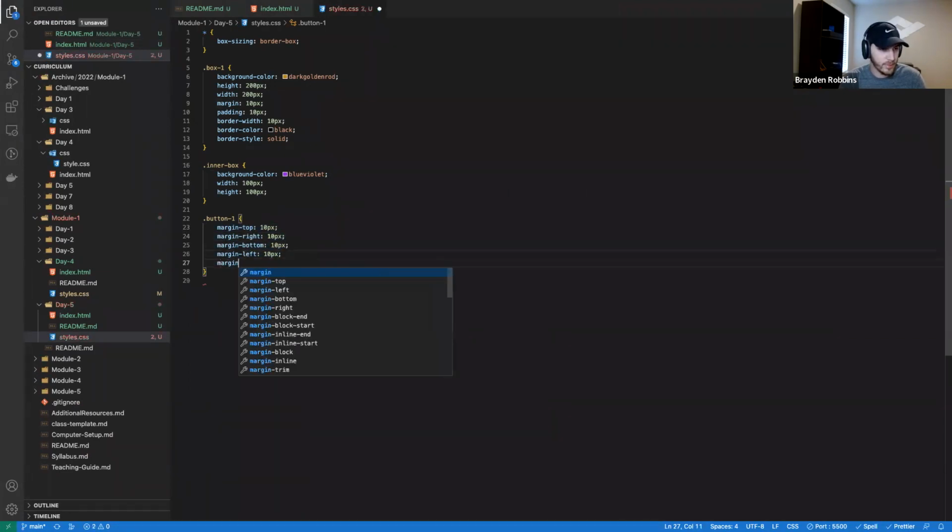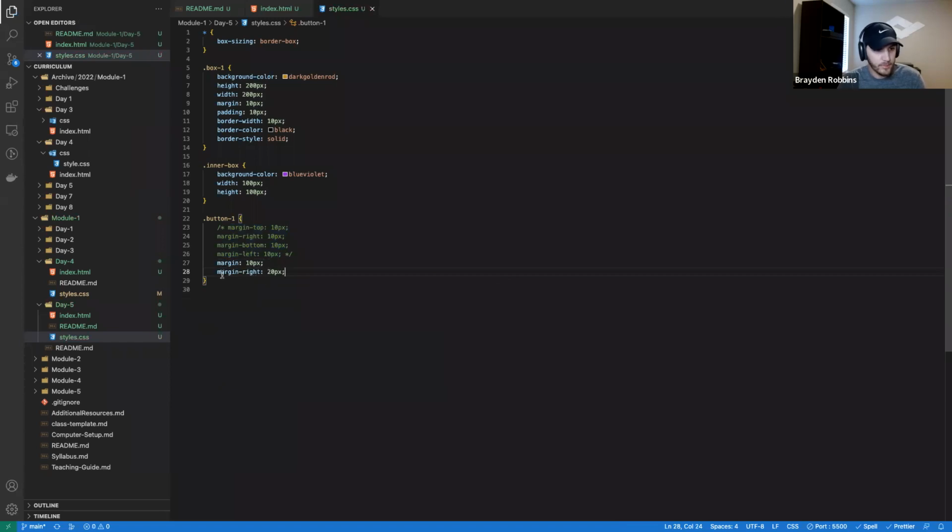And so the equivalent for that would be margin 10 pixels. And so that would cover all of these, right? I would replace them. We can just comment that out so we can see that, right? But let's say that we wanted to change the margin right to be 20 pixels, but the rest of them still be 10 pixels. Well, you could do margin 10 pixels and you could do margin right 20 pixels. But now you just have 2 lines of code doing the same thing, where margin actually is capable of handling multiple values at once.